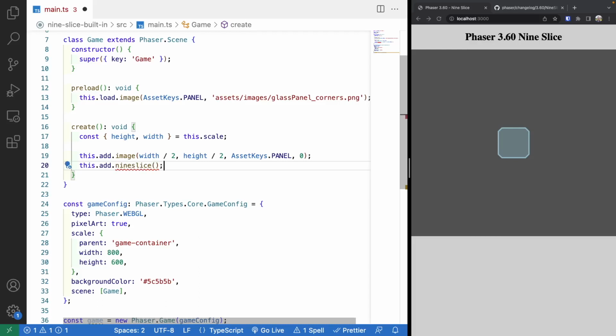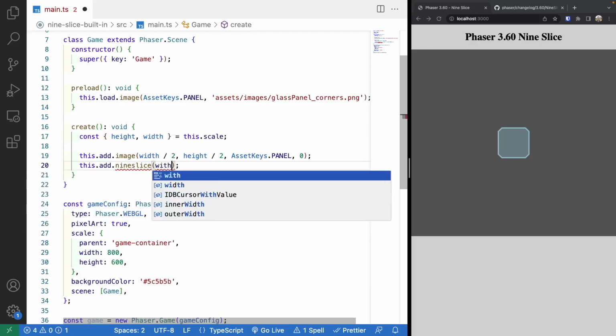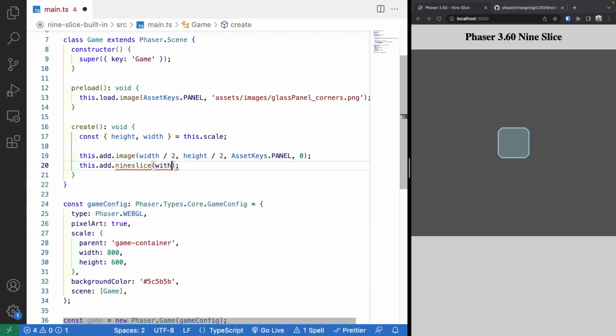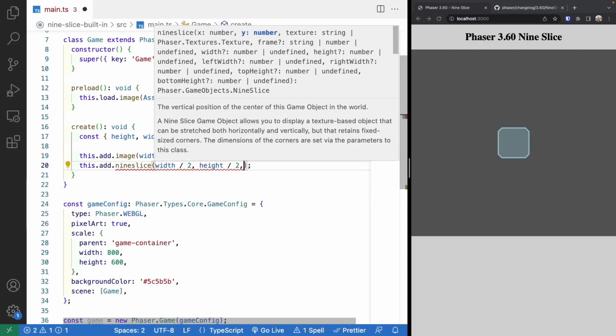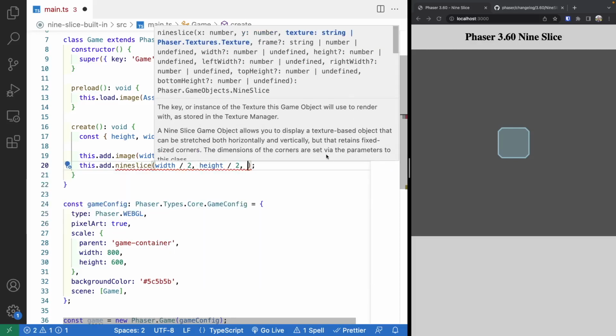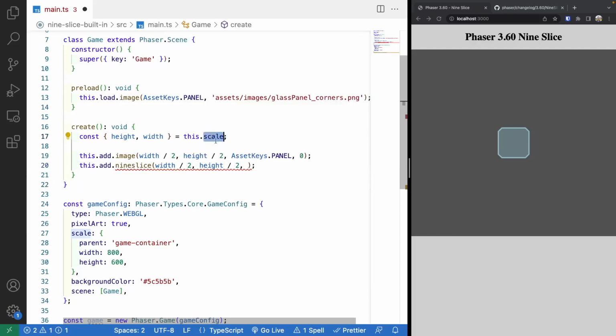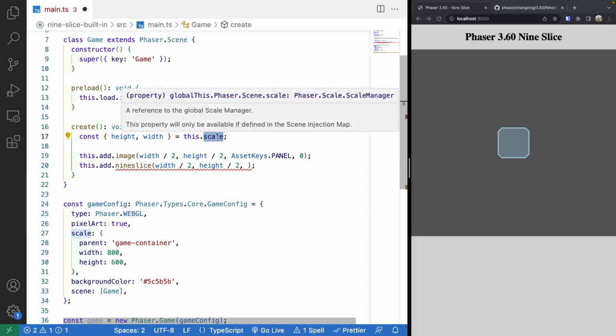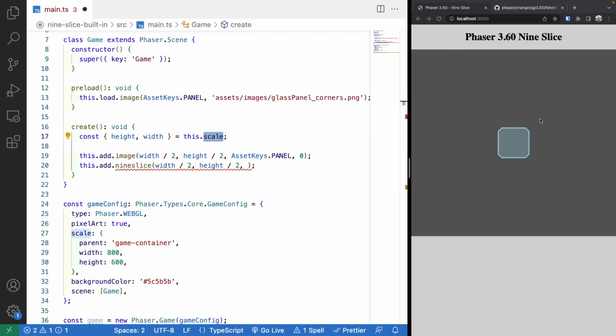functionality. So in this method, like our other game objects, the first two arguments it's expecting will be your X and Y position of where you want your game object to be placed. So I'm going to reference our width, and we'll divide it by 2. We'll do our height, and divide that by 2. Basically, we're using the scale manager to get the width and the height of our scene. By taking those values divided by 2, it's going to allow us to place our game object in the center of our scene here.